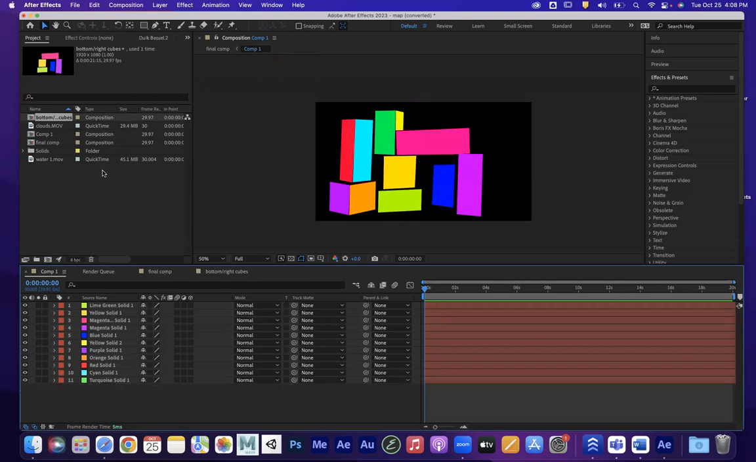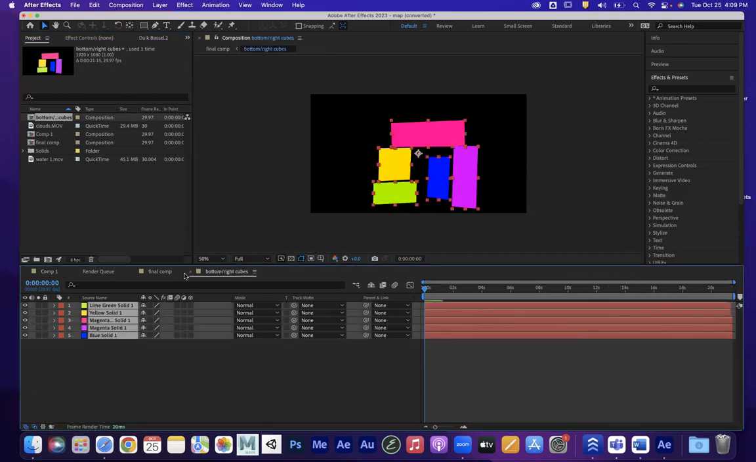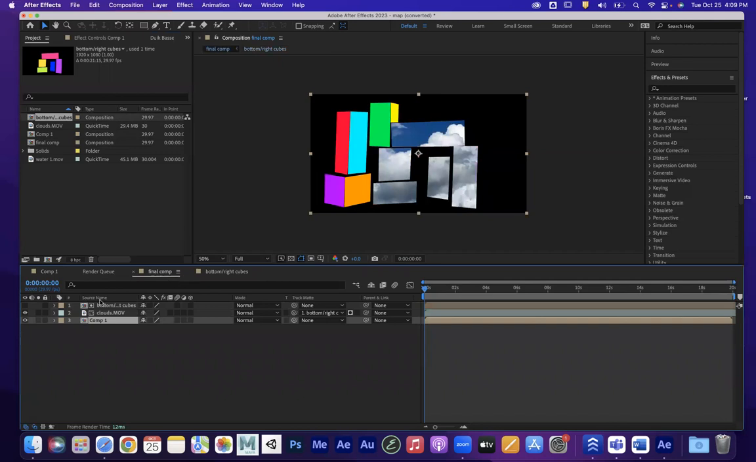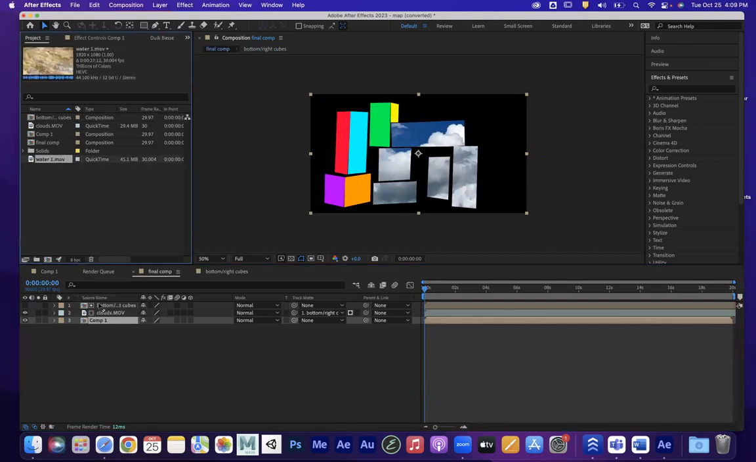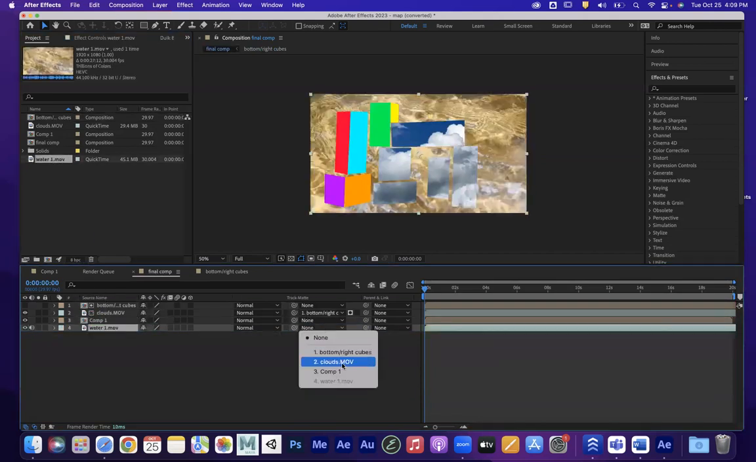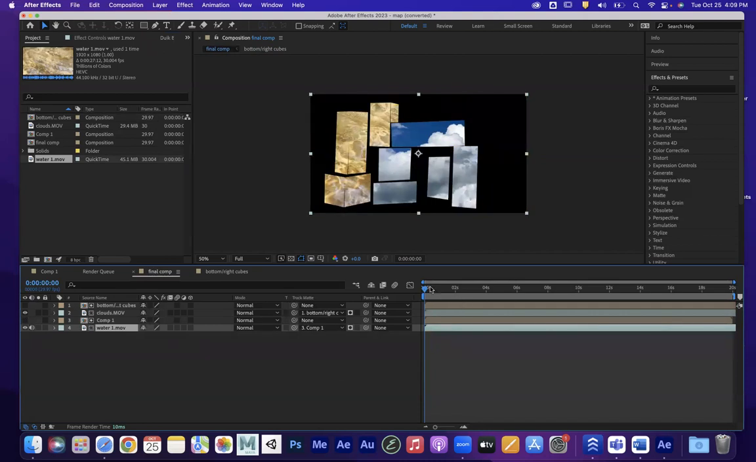And I still have bottom right cubes up here, right? So in my final comp, I still have this cube set available. And again, I could put my comp one cubes underneath if I wanted to. I could have the water be underneath my comp one.